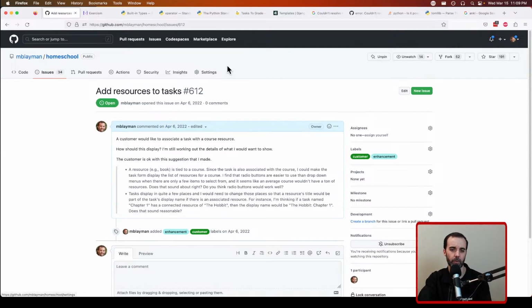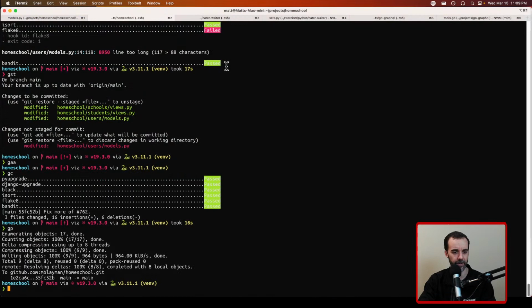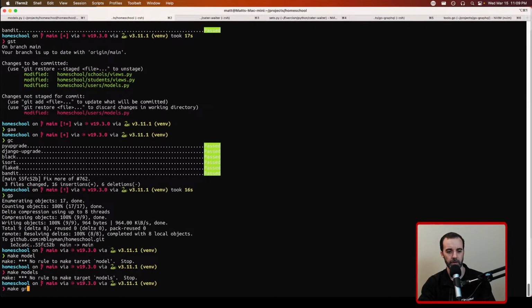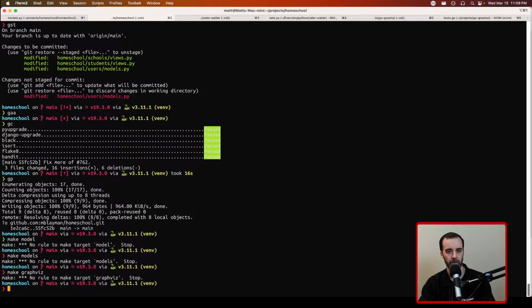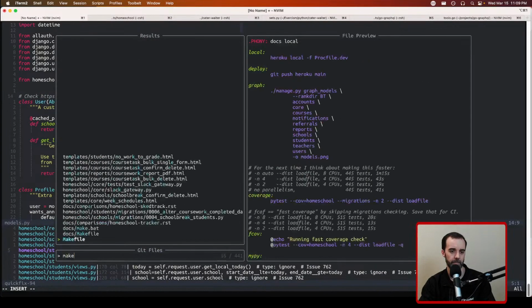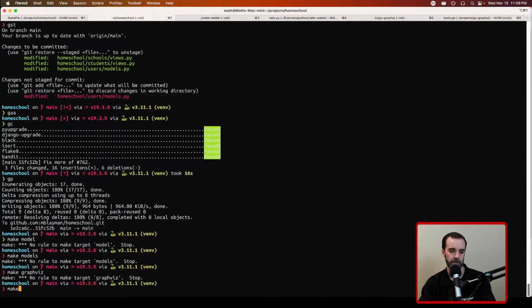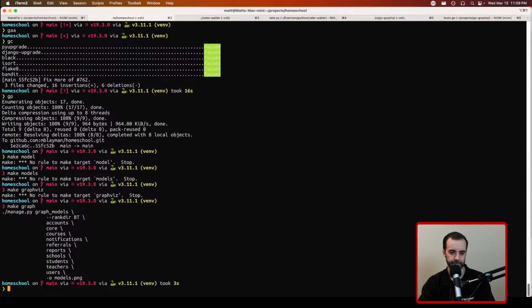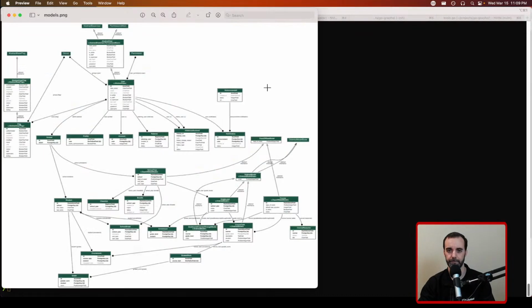I might have described this one before. Let's see, do I have my model diagram? Ooh, here's an interesting question. Nope. Make model? No, was it models? Make graph is? Oh, come on. What was the target? Graph. Make graph. All right, and then we're going to open models PNG.